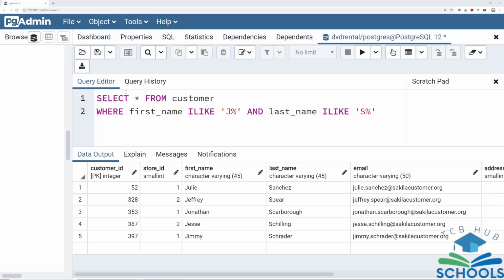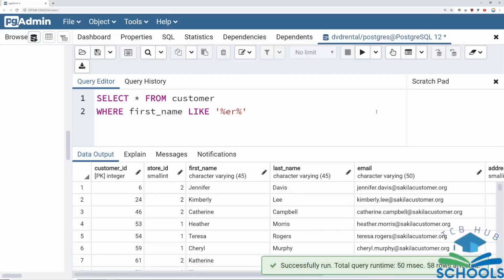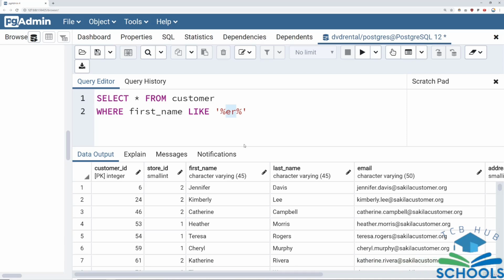And we can always add in more than just a single wildcard character. For example, we could do something like this. I can say first name LIKE, and let's imagine I wanted to figure out people who have the sequence of characters ER somewhere in their name. So I could do something like percent sign, ER, percent sign. I run that. And basically what that's asking for is anyone who has ER somewhere in their first name.